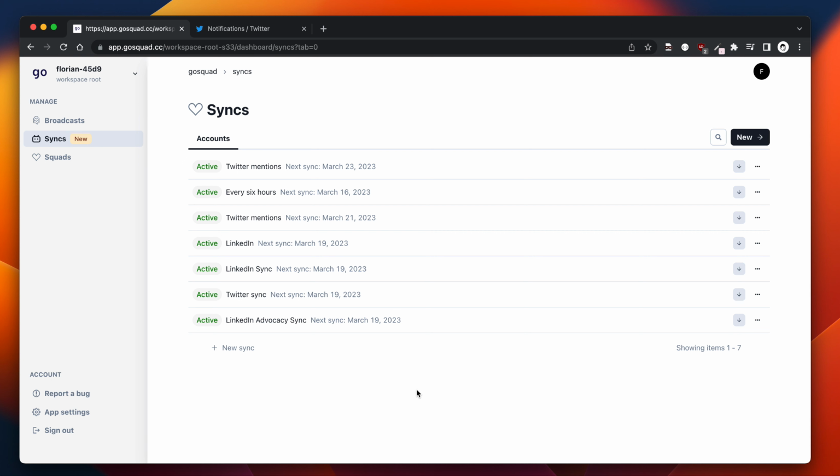This is pretty useful, and at least in my testing, it has proven to find every mention on Twitter. I was able to create a test account, mention my name, my brand, and it would reliably find these mentions and send them to me as an email.